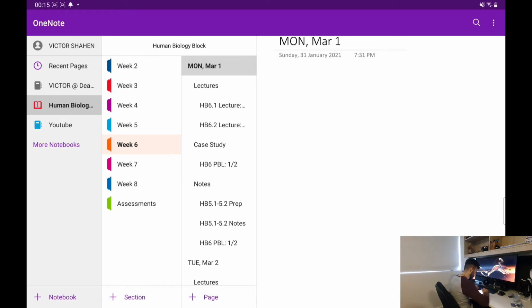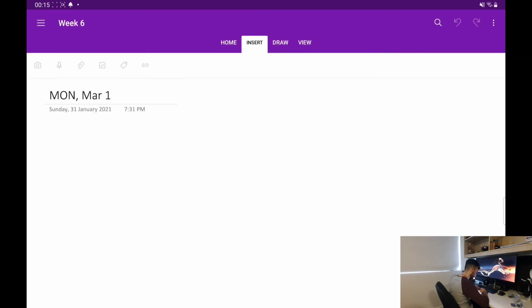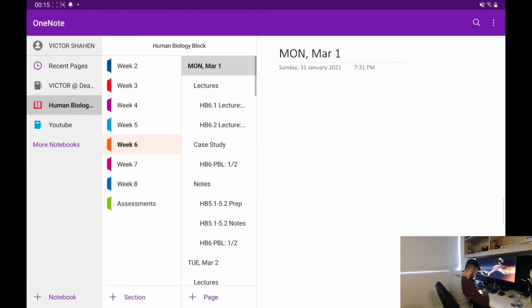So each block is 8 weeks, therefore I have 8 weeks. I don't have the first week because it was orientation, so there's no point having a tab for that. And then, like I said, a tab for assessments, and within that there's a page for each topic. And then within each week, the way I separate it is by day. So I have one page open, and I just put the name, the date and the day.